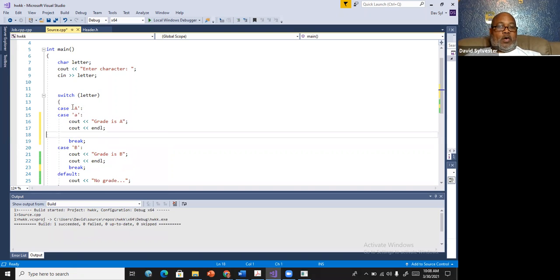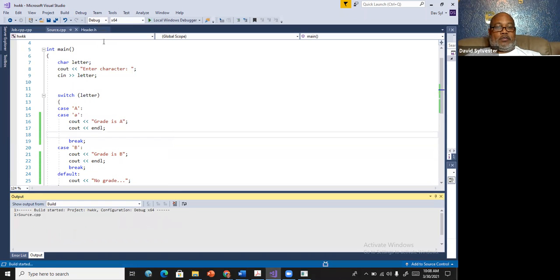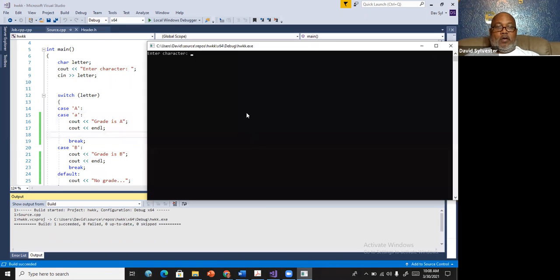So it's going to do case A, lowercase a, grade is A. I don't think I should get an error. So I debug this and watch what happens. So now, okay, it's right here. If I put a lowercase a, see, grade is A.